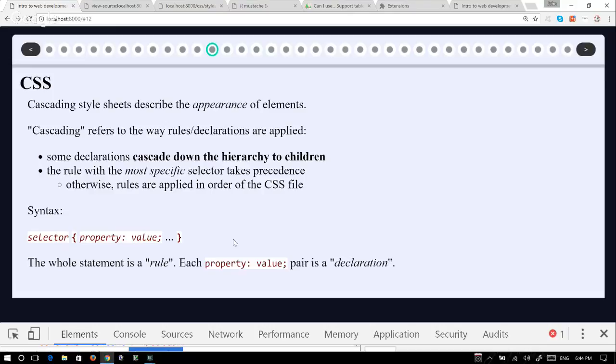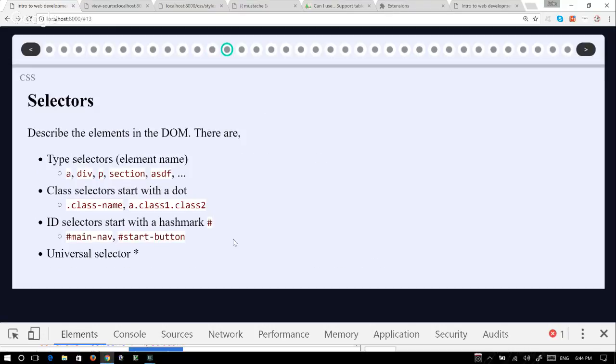The whole statement is called a rule. Each property value pair is a declaration. Okay, so the first part of a rule is a selector, and that's how you choose which elements it gets applied to. So selectors, the most rudimentary one is just using the tag name. So for instance, a, div, p, section, add, which isn't a standard HTML tag, but you could still use it if you want. Most browsers will handle that kind of thing.